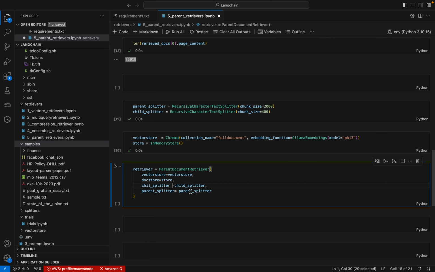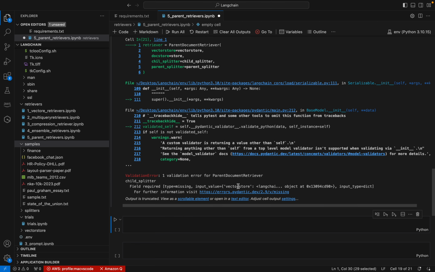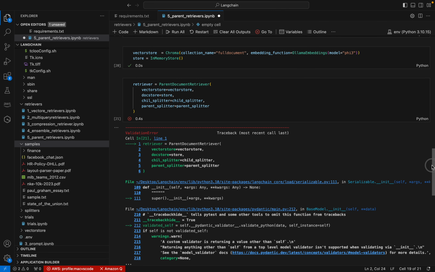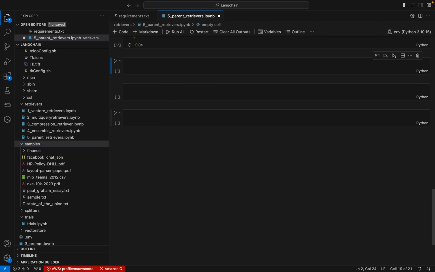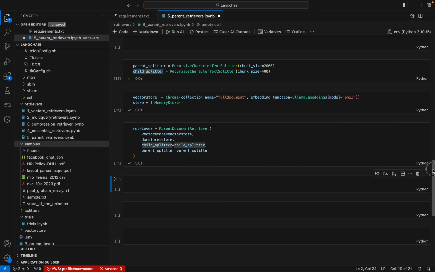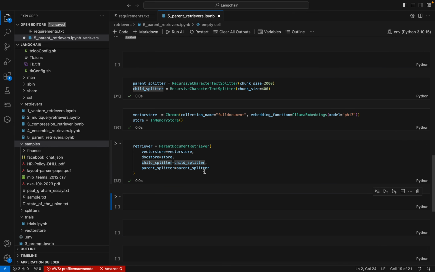Let me execute this. Something is missing, let me check. Parent splitter. Okay, again the same mistake. Child splitter. Okay. Now we are actually specifying how the parent document is also split. So here we are specifying 2000 as the chunk size for the parent, and the child splitter will be 400.